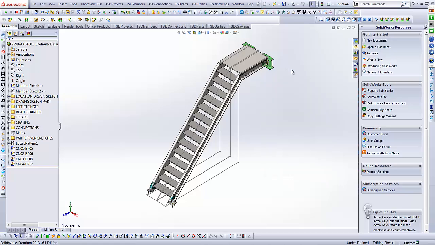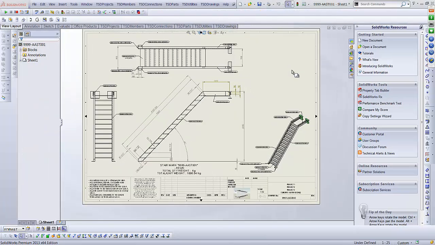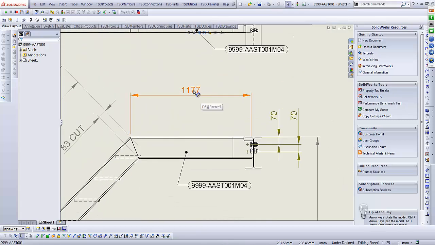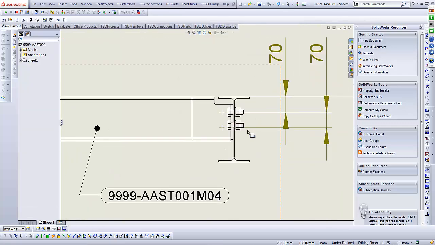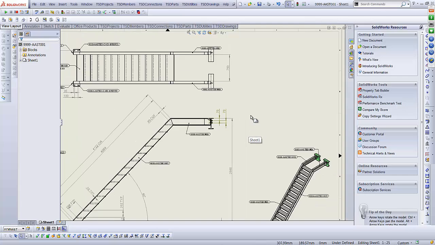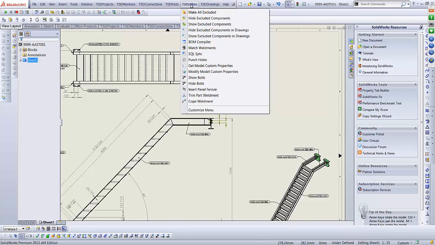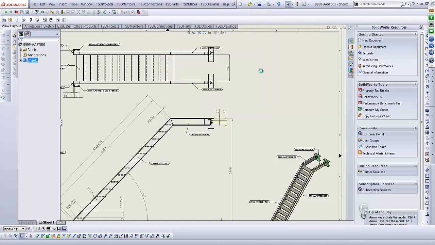go in and just open up the drawing that's associated to the stair welded member, and you'll notice now there are some dimensions that are missing, so I'm just going to add some new dimensions. And you'll also notice that there are dummy components inside our model. Before we go connecting to those, the best thing for us to do is to use our TSD utilities and hide excluded components from drawings, and that'll go through all the views and hide all the excluded components. So the dummy members and the bolts disappear.